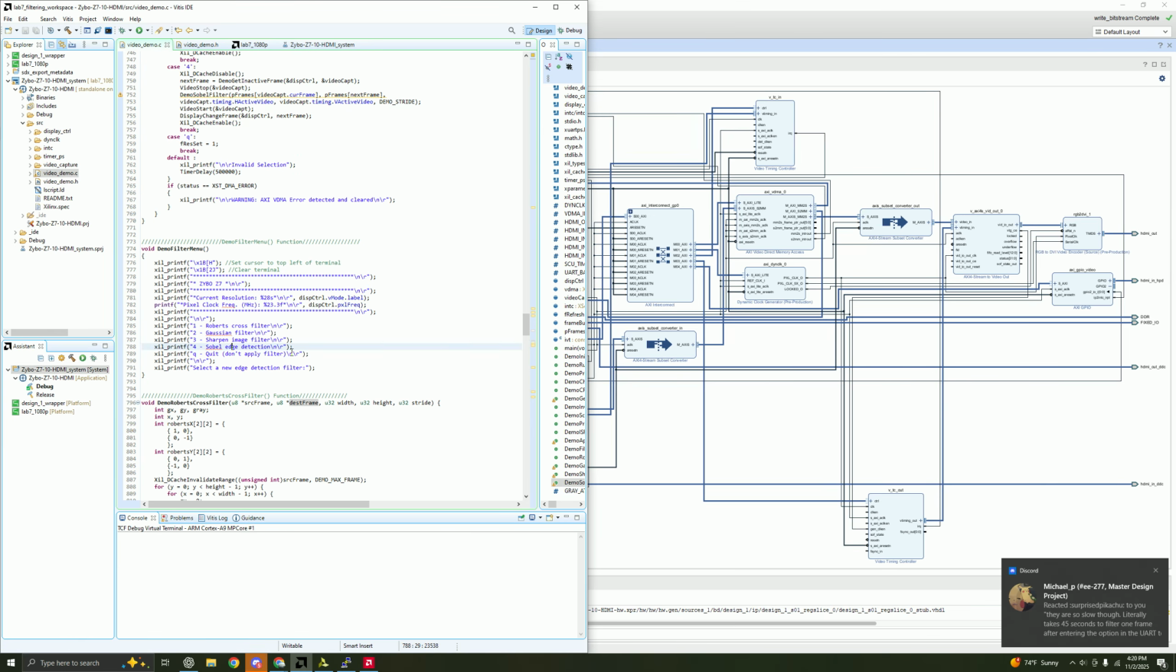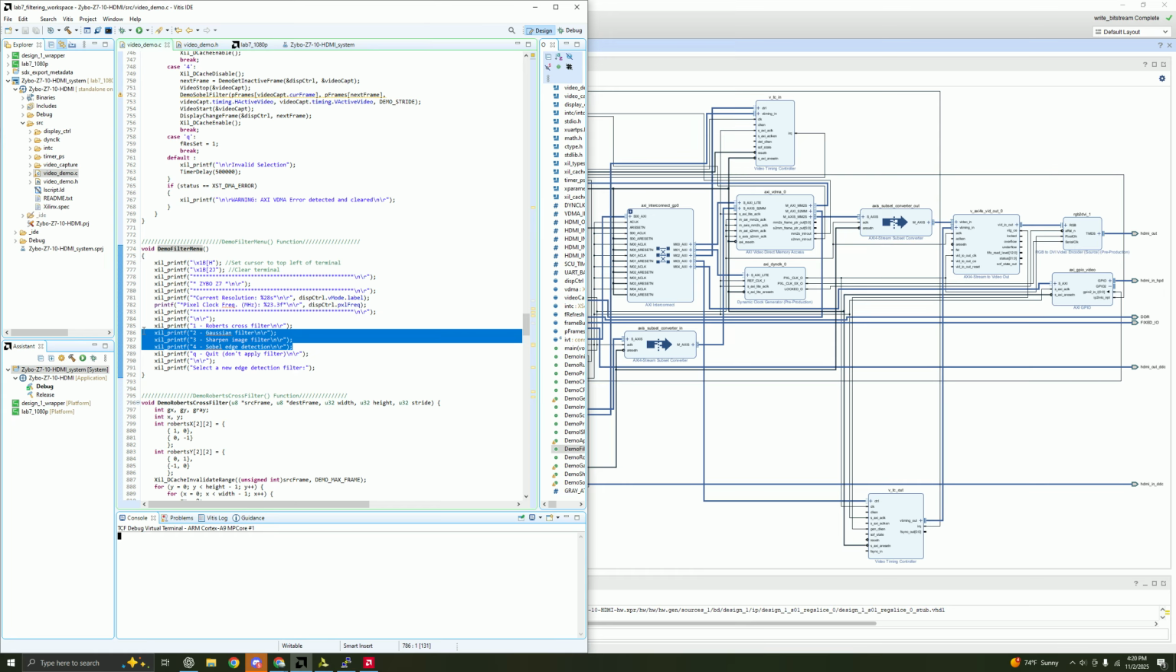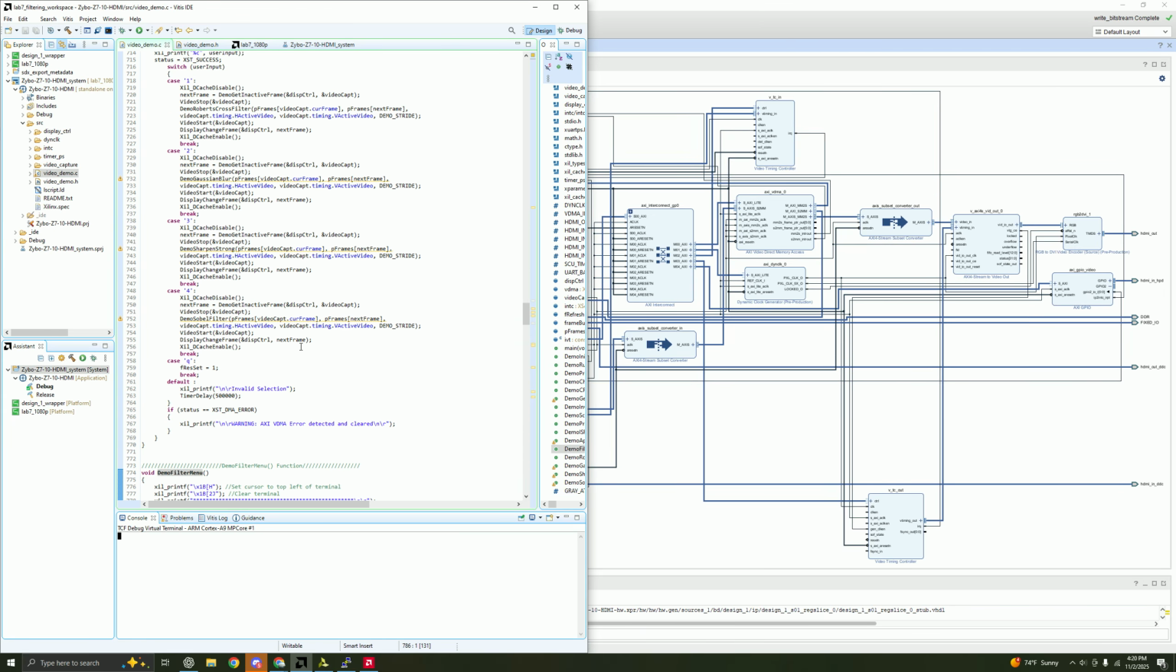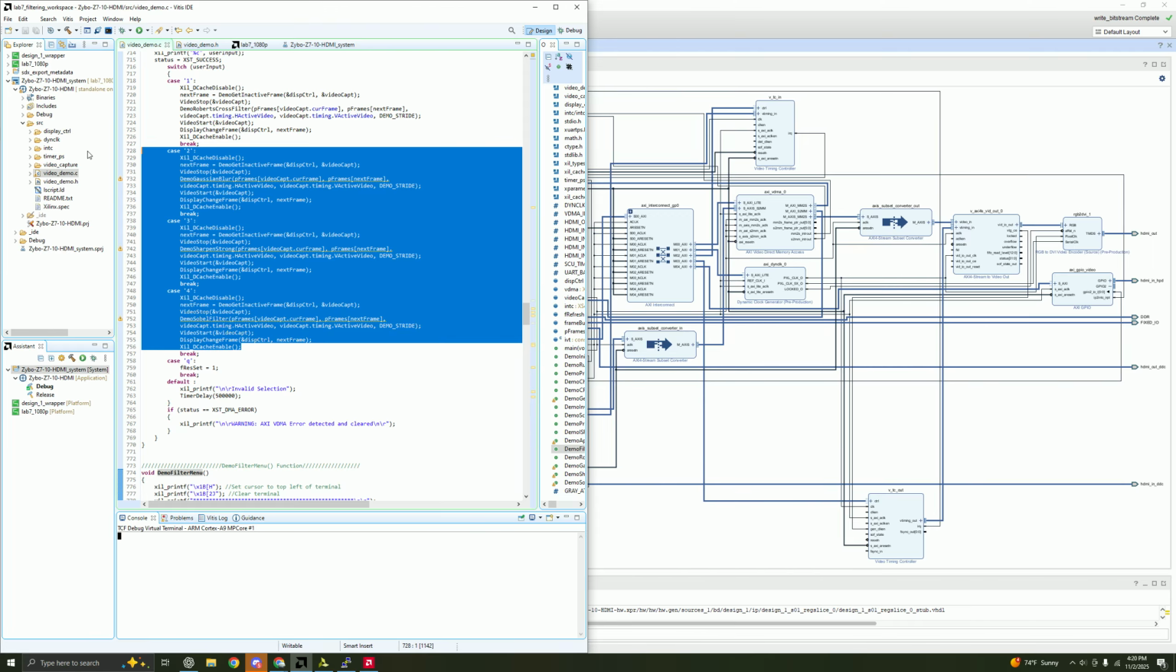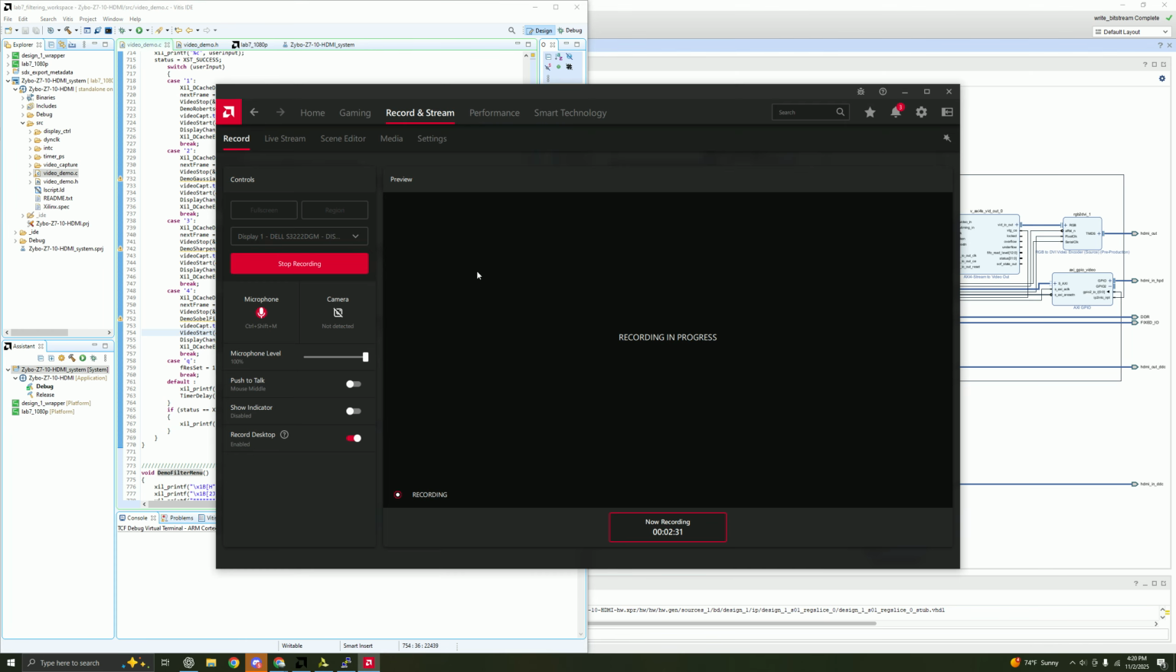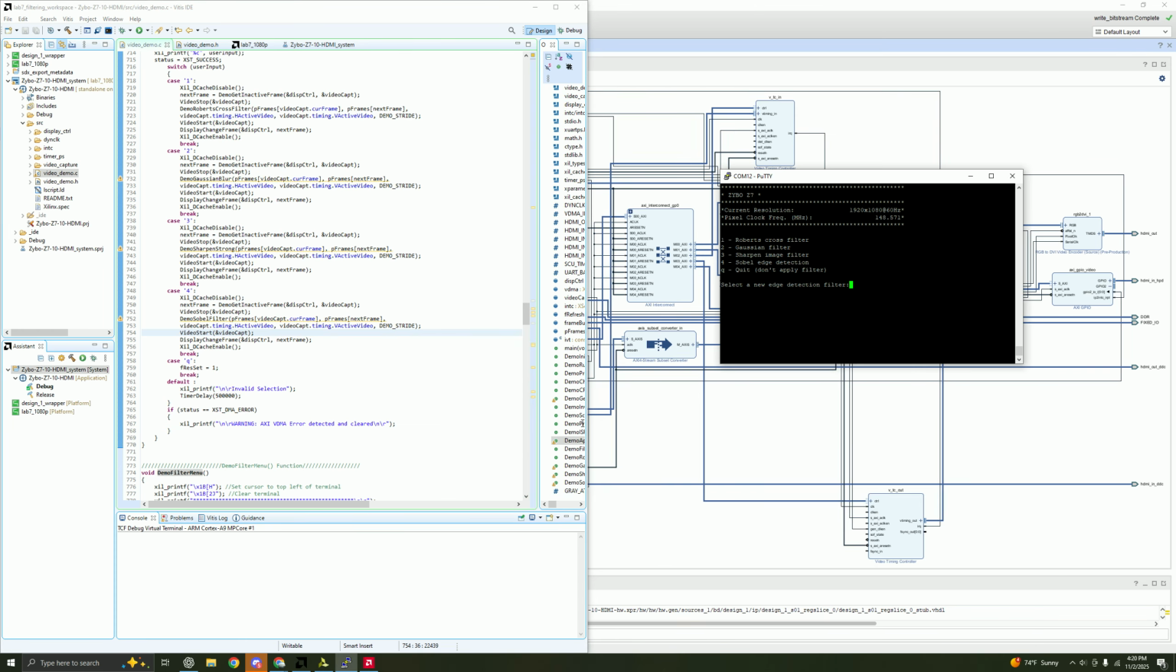So you can see here that I modified the demo filter menu function to include 3 other UART options, 2, 3, and 4 for Gaussian, Sharpen, and Sobel, and then I just added the corresponding extra cases so we can actually select and pull frames in and out of those functions.